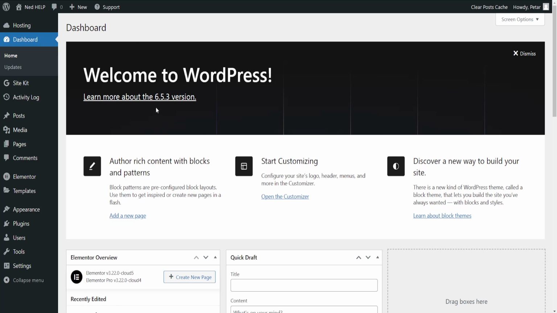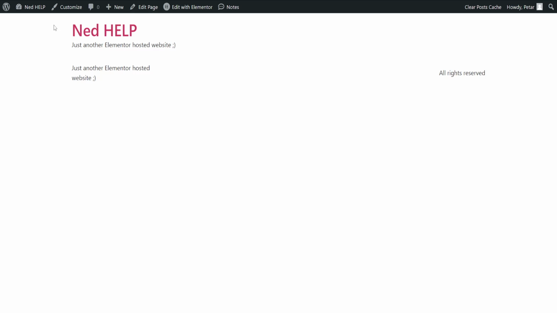Now it's going to look like this. It's going to essentially integrate Elementor into my WordPress here, and I'm going to click on visit site, which is going to load up my Elementor website actually. So if I click on it here, just give it some time to load up, it's going to give us the cloud website. So it's going to look like this.